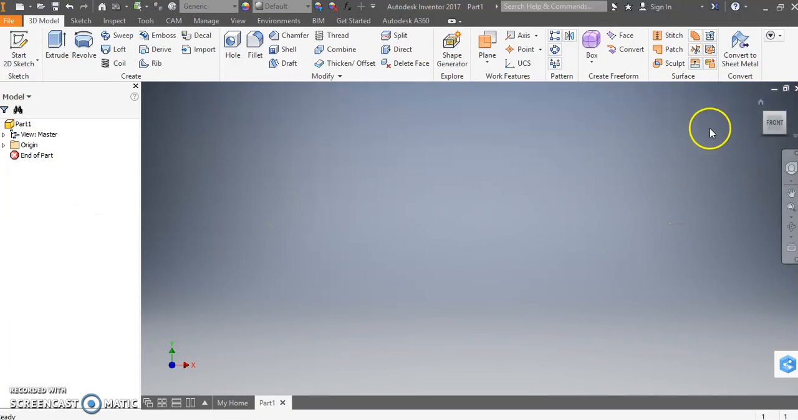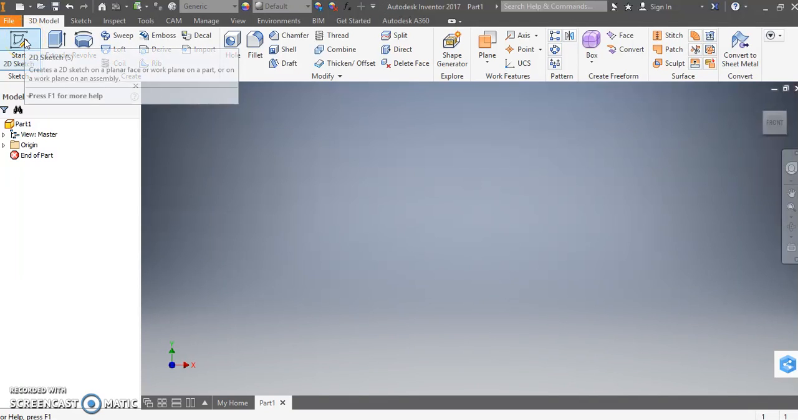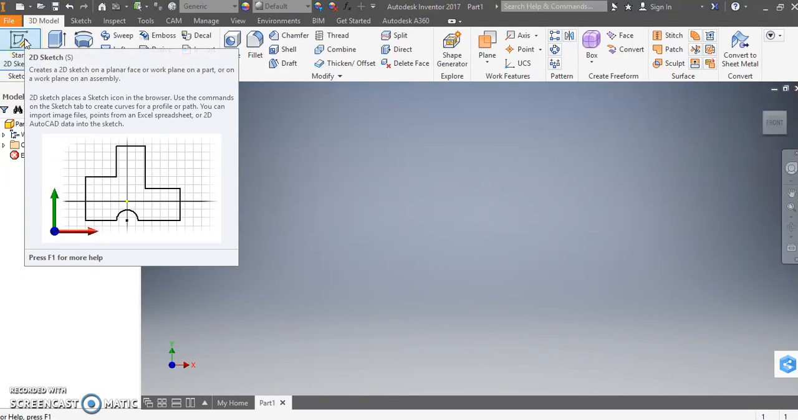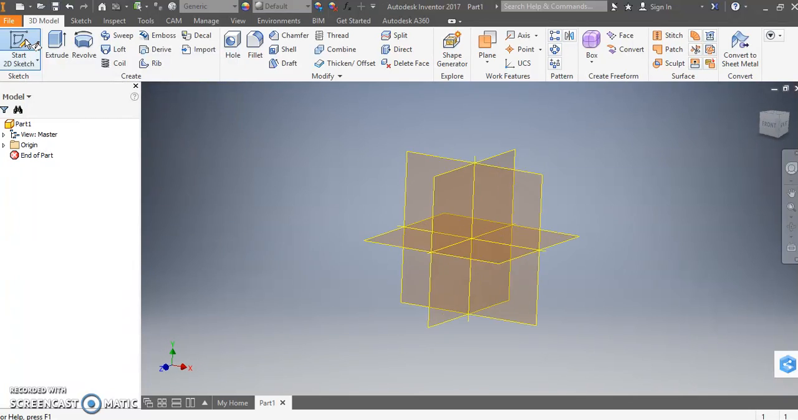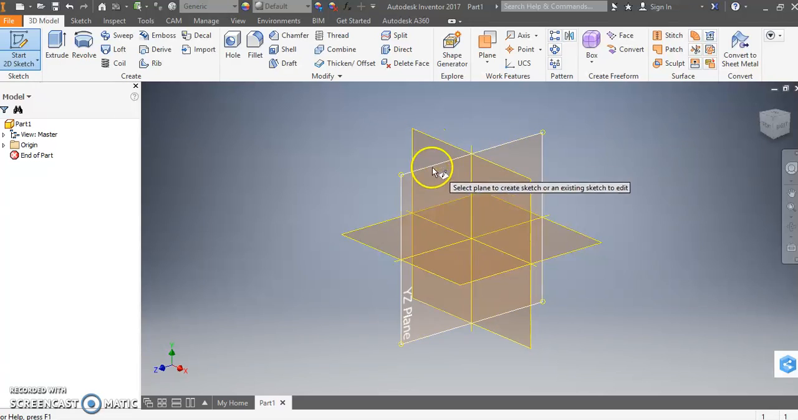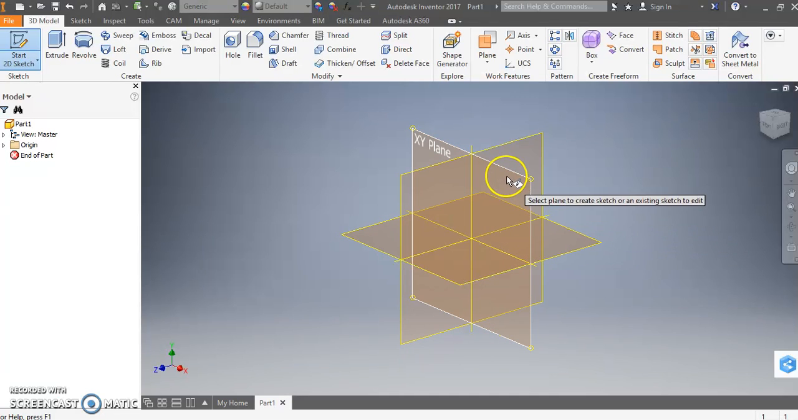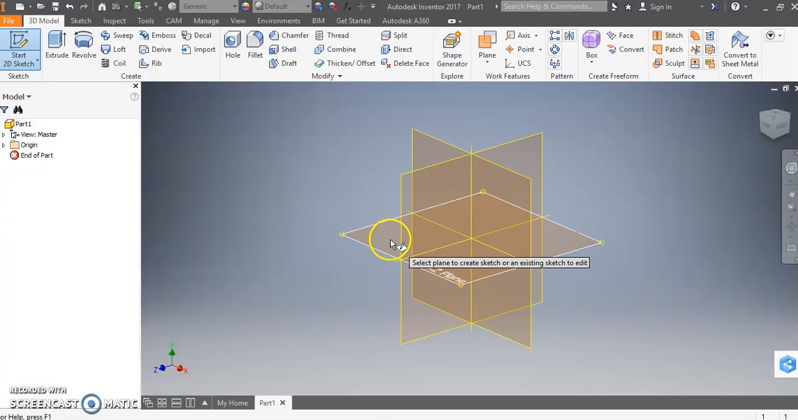Okay, the first step to creating a rectangular block is a two-dimensional sketch. We're going to select this button right here, 2D Sketch, and you'll notice that when you hover over top of a button, a little screen pops up telling you about what that tool does and sometimes shows you how to use it. When you click 2D Sketch, this will show up. There are three work planes. If you think of three-dimensional space, you have an XY plane, you have a YZ plane, and you have an XZ plane. These three work planes allow us to move in three-dimensional space.